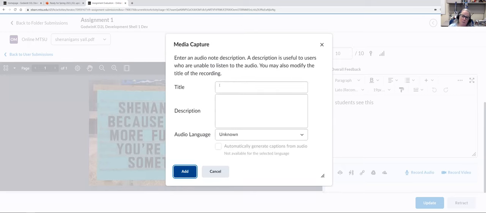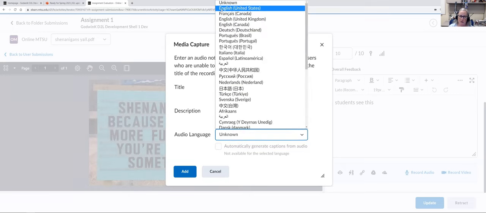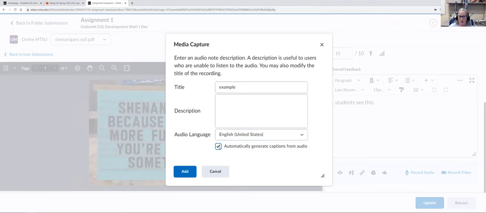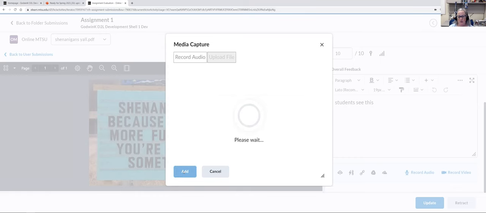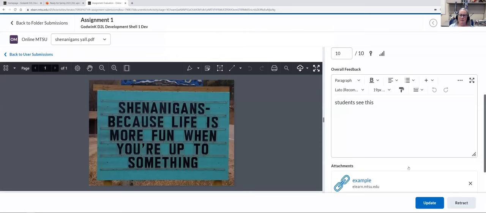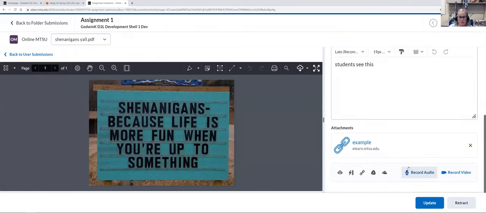It pops up the same way when you hit add, that you give it its title, a description if you want to. You can set your captioning and then you add it, and all of a sudden you have a... There it is. It is now an audio attachment for your student as your feedback.